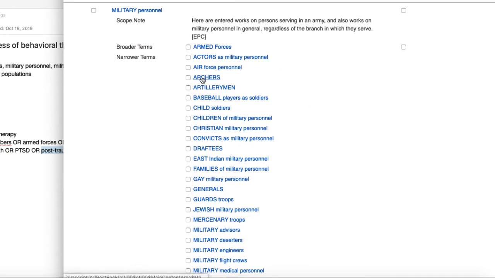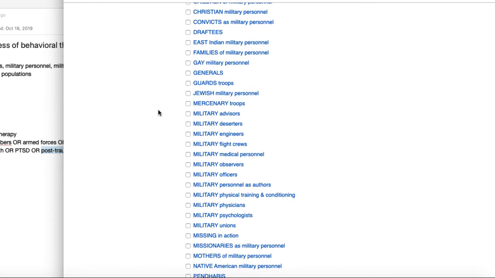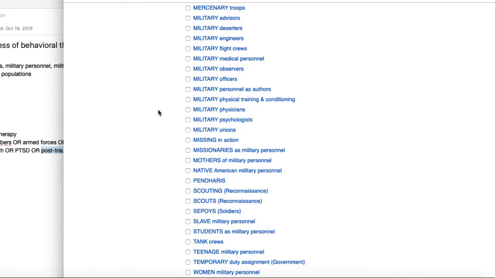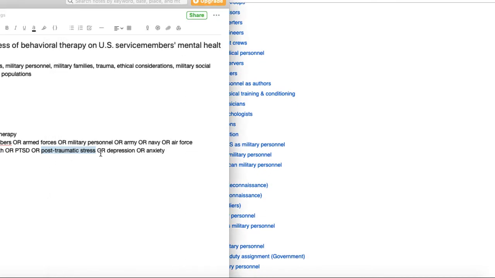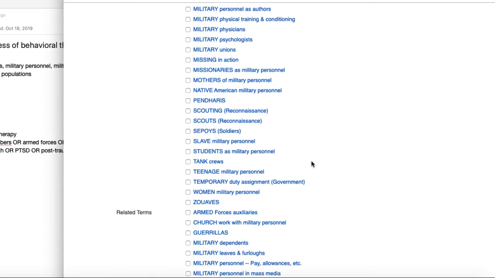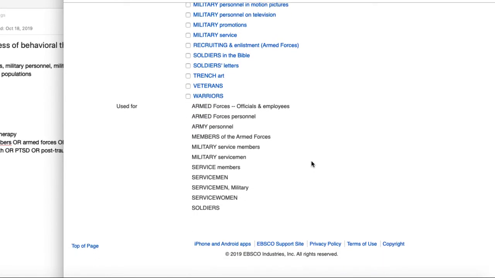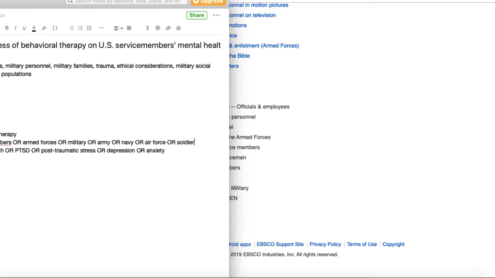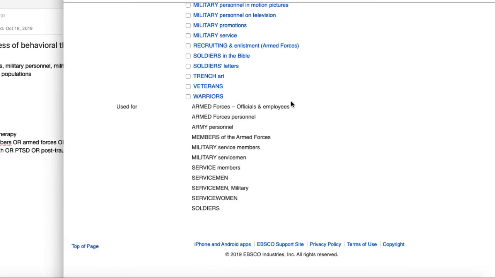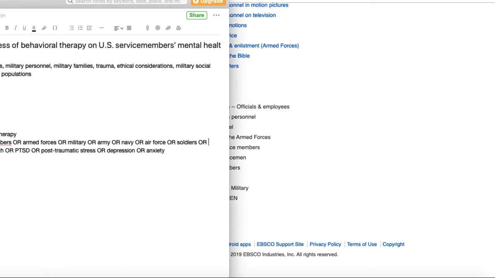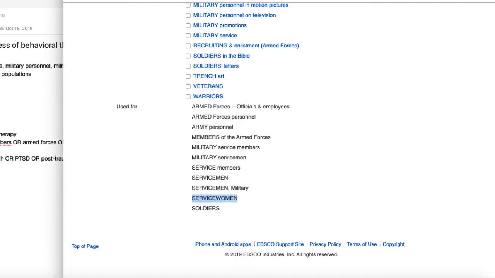Armed forces we've already got. Archers and artillerymen. Usually what I do when I'm building my search is I will add in all of the terms that I can possibly think might be important, and then I'll whittle them down later. We have military personnel. We should just search for military, and then that will pick up all of these other terms as well. And then we might want to include this servicemen and servicewomen as well.